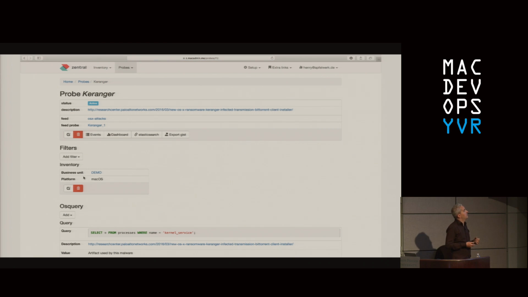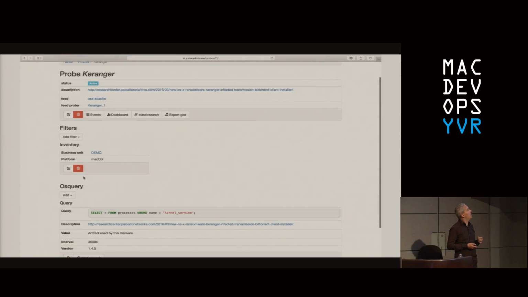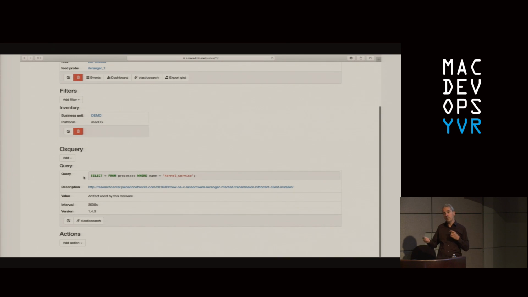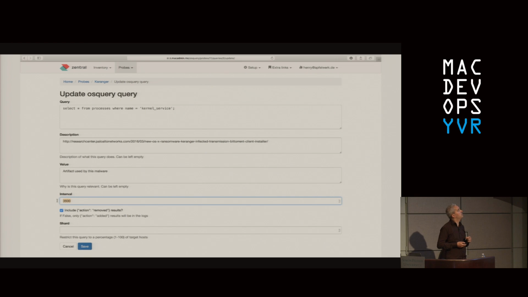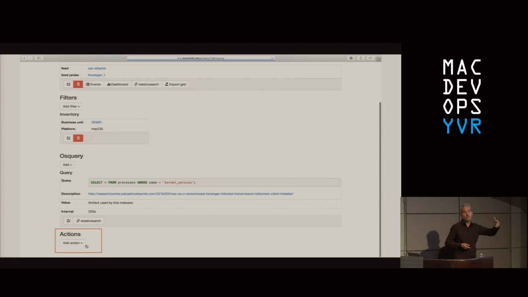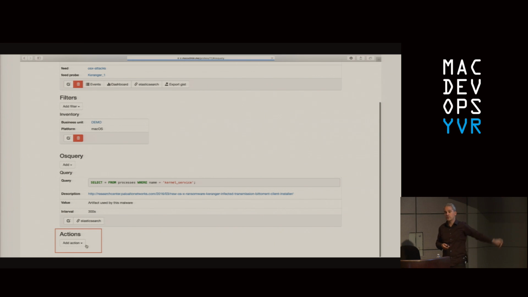And while it's live, I can always go and change some criteria, and next time a client will connect with OS Query, this will be reflected. So I can change the interval here. And again, if this probe triggers and finds some malware artifact, we can trigger actions and do stuff.